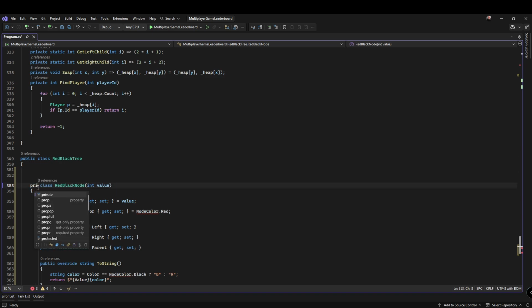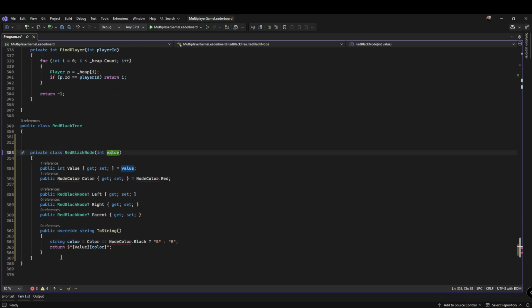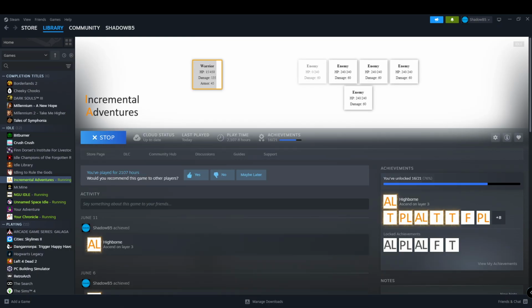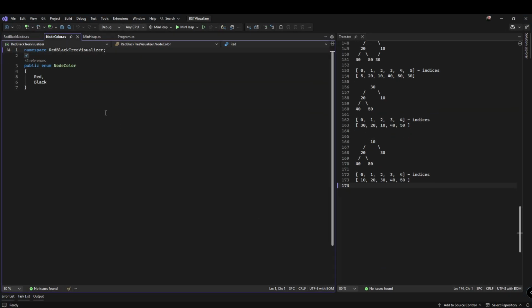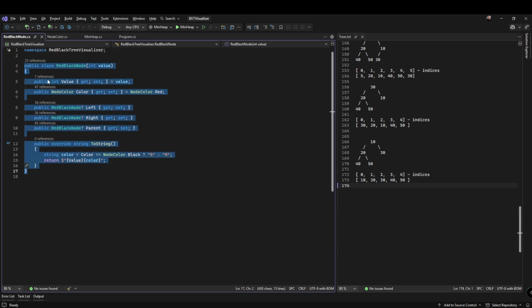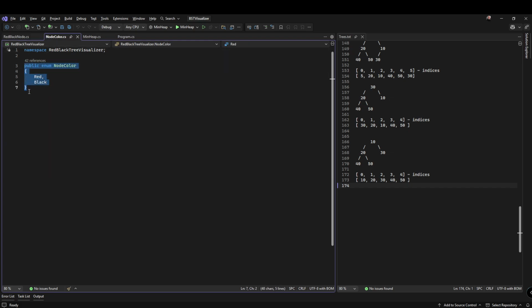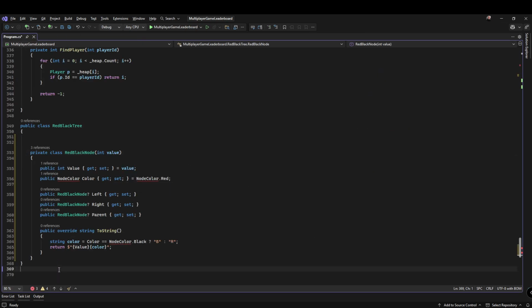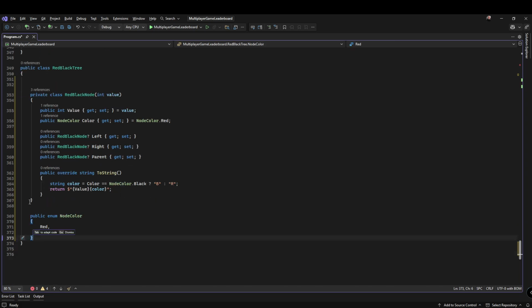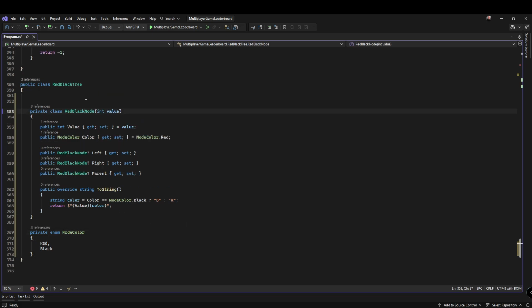We're going to make this private, so private class, and then we need a node color. Grab it as well. Node color here. All right, that should be what we need for that. So we'll make it a private class here. The reason I'm making it a private class is I don't think I need them from outside. All right, so that pretty much gets us set.